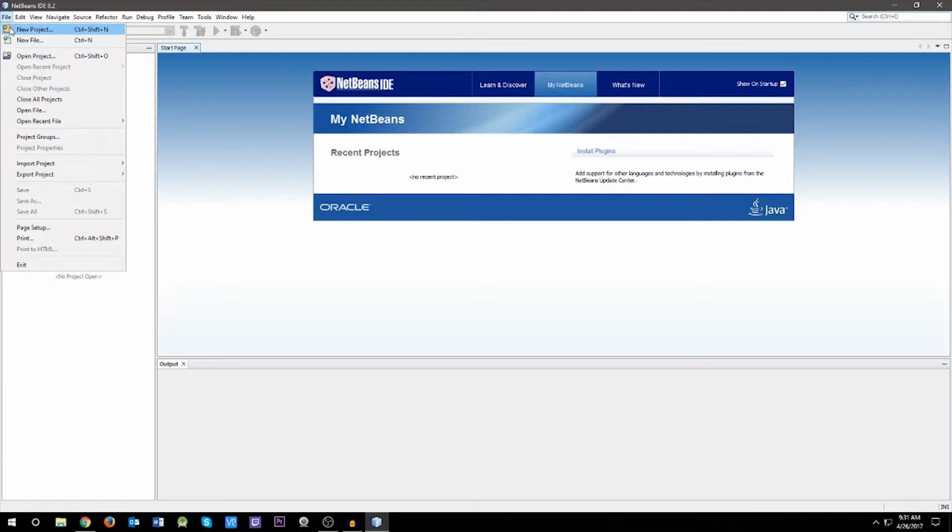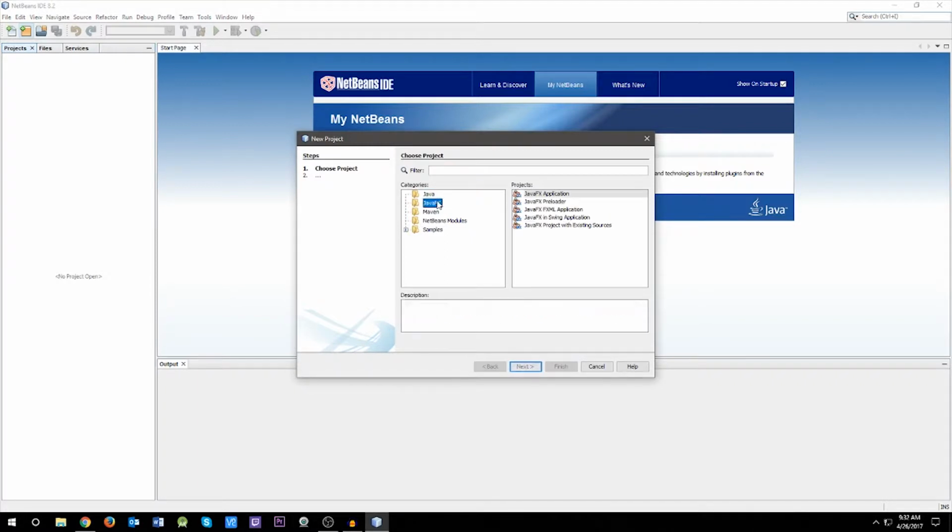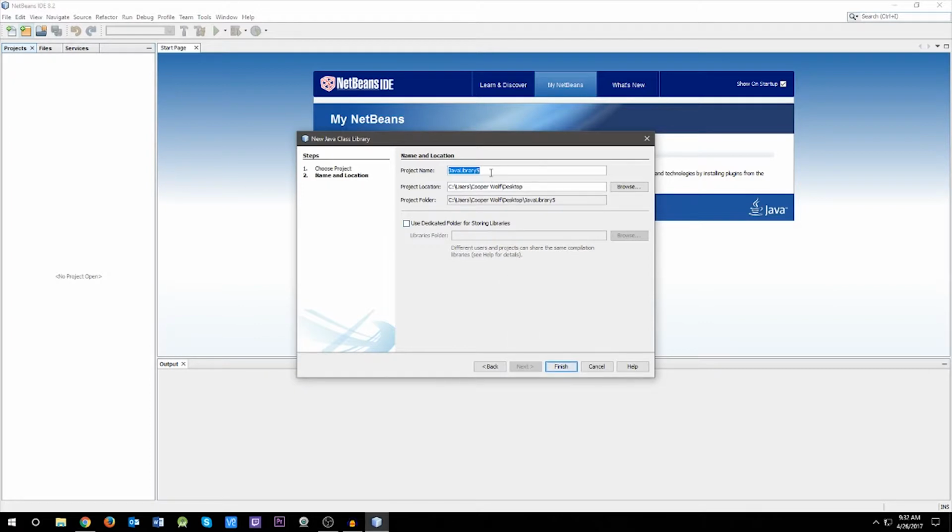So let's go File, New Project. You could also click right here for the new project. Don't worry about any of these other things down here. We're just going to stick with Java right now, and we're going to stick with Java class library right now. Go ahead and click next. Just name this, I guess, first program, and wherever you want to have this program be installed, I'll just leave mine on my desktop. That's fine with me, and go ahead and click finish.